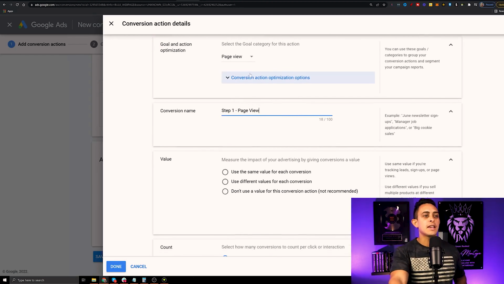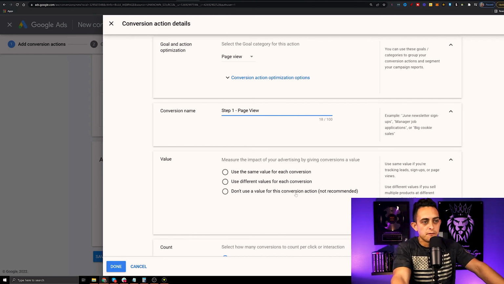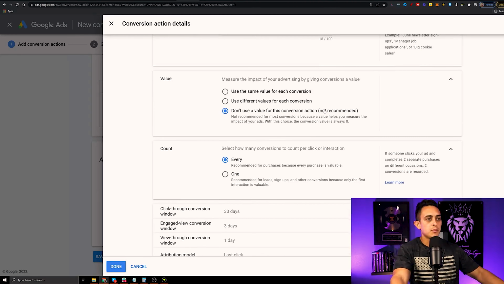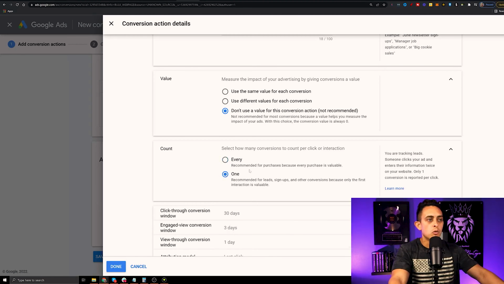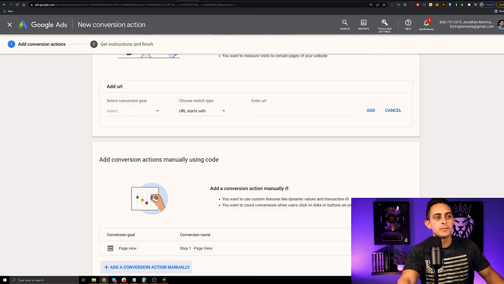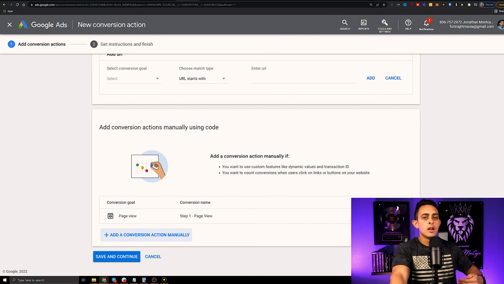It really helps in the tracking. I don't want to use a value for this, because if someone just lands on a page, that's not any value to me. So I'm not going to put any value here. I just want to track one. We can basically leave this as is, and we're going to hit done. We can then add this code to our ClickFunnels. So we set up step one, which means someone landed on the page.